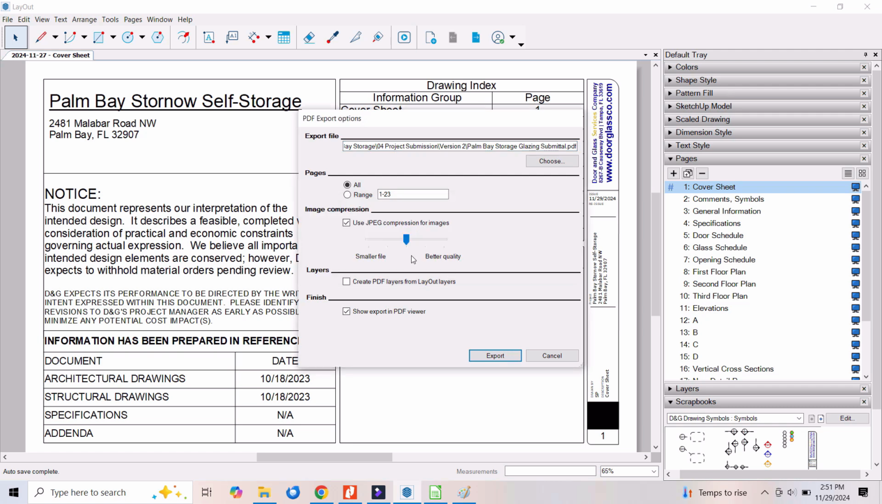Okay, and it asks about JPEG compression. I go with the default middle of the road setting. I don't want the file to be too large, and I find the middle of the road setting has been adequate. And I like to load it into the PDF viewer because I regularly catch issues with the drawings when I look at them in a PDF format that I just don't see.